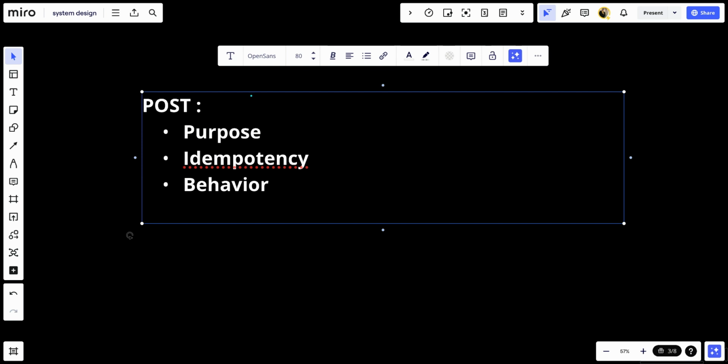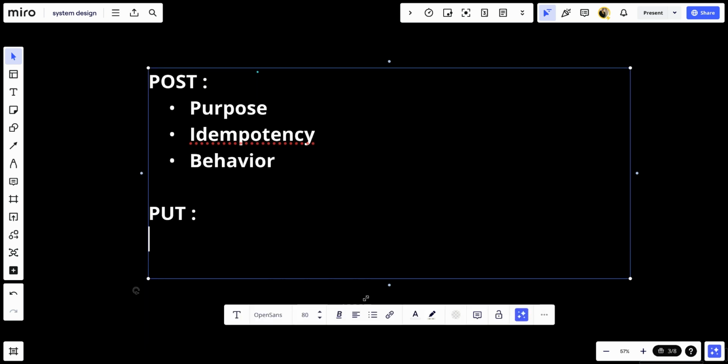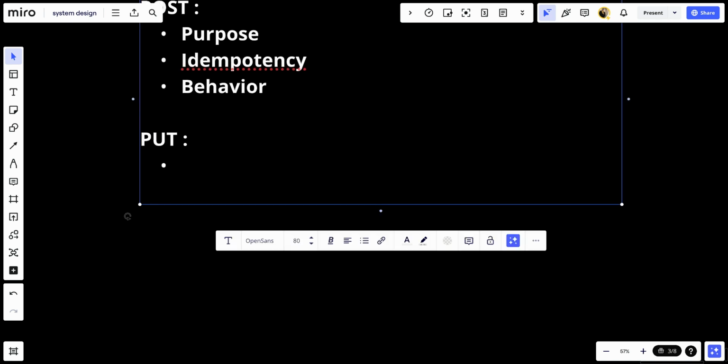On the other hand, let's talk about the PUT request. And for the PUT request, we will talk about the purpose as well. PUT is used to update an existing resource or create a new resource if it does not exist at the specified URI. When using PUT, you generally know the exact URI of the resource you want to create or update.